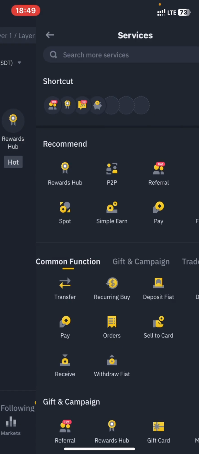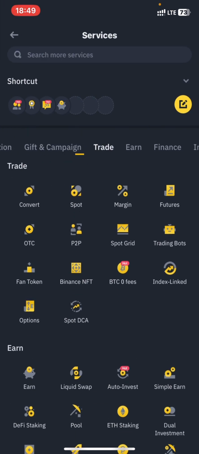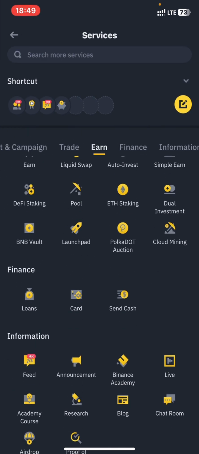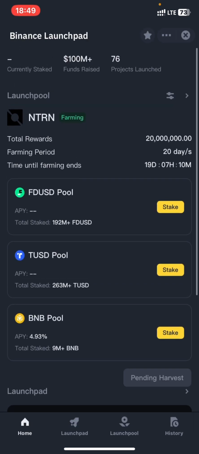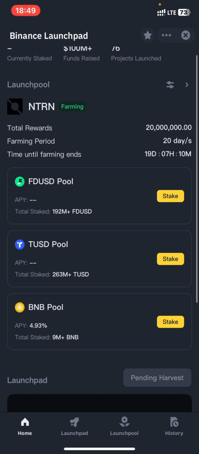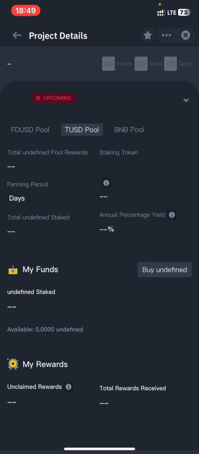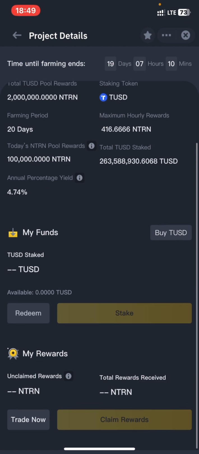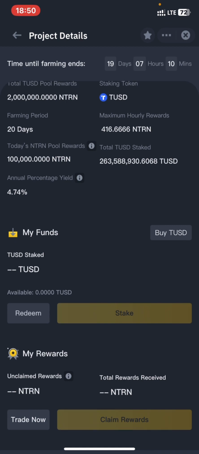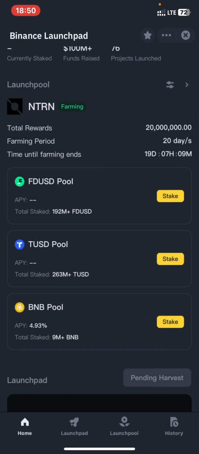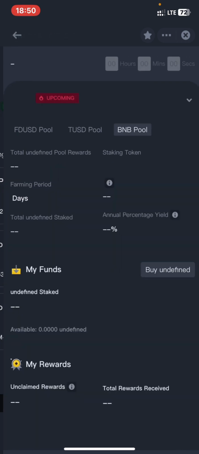again, this more, and right here, Launchpad again. We'll be able to stake now, and again you can use this TUSD pool. Press this also. You need to have this coin in your account for you to be able to display stake right here. If I go back, you will see right here this BNB pool.